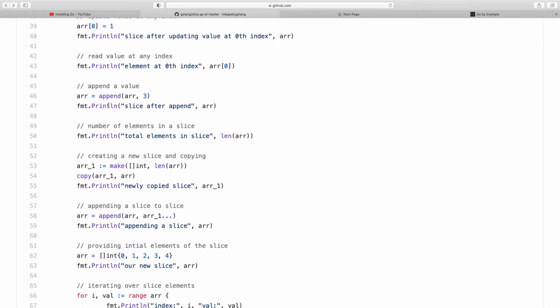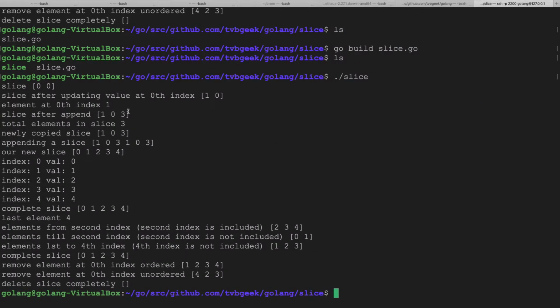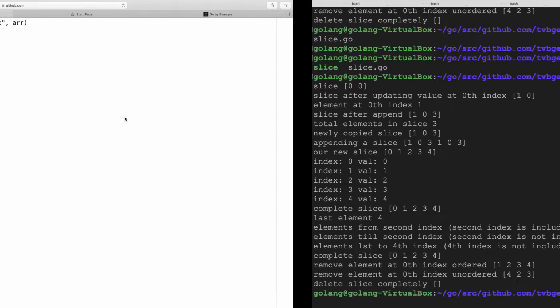Next, we'll see the append operation. Again, this is similar to what we use in Python, only the syntax might be a little different, but once you keep practicing, you will be familiar with the syntax. Here, I want to append one more element, 3, to this slice, and after appending, 3 is appended here. Earlier only 10 was there, now we see the 3.